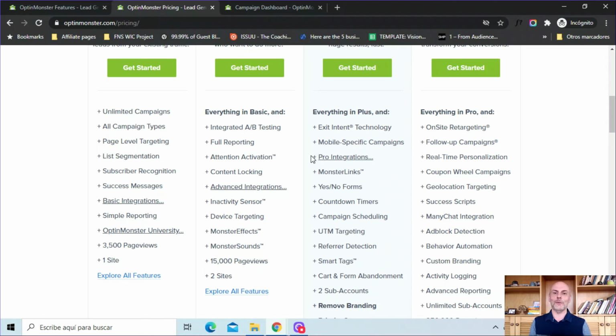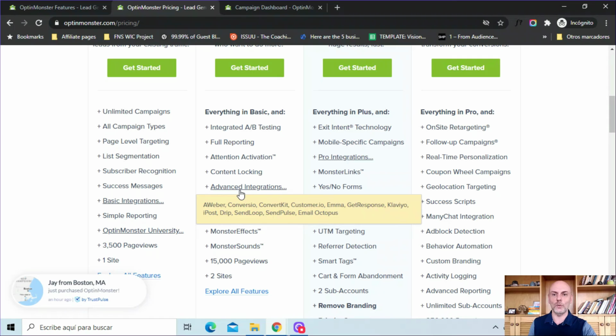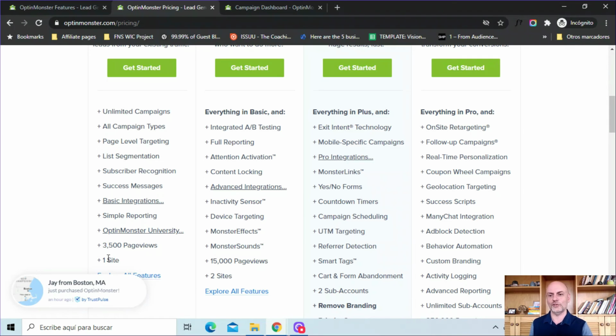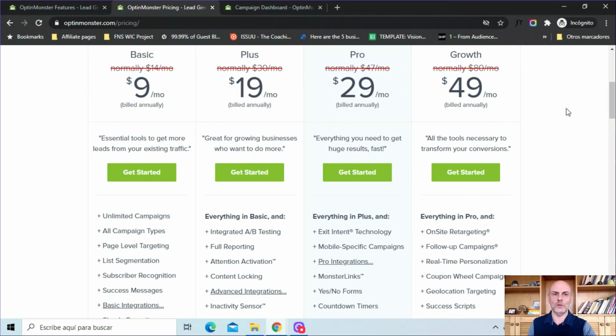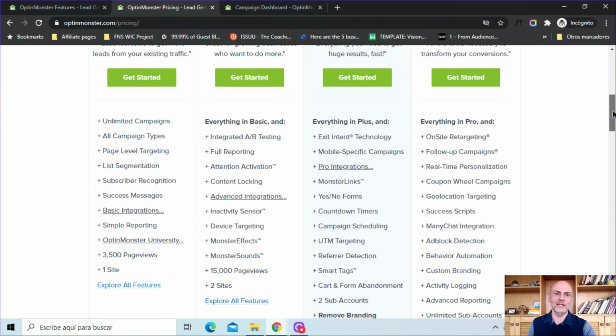I really wish that they would offer the full feature set on every single one of these, and then just obviously change the number of sites and page views. I don't really understand why they have it set up this way, because some people may have only one site but need some of these features over here, and to get access to those they've got to buy one of these bigger plans. That to me just doesn't make sense.